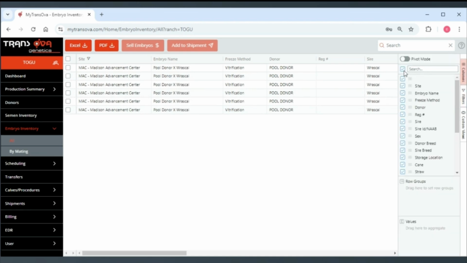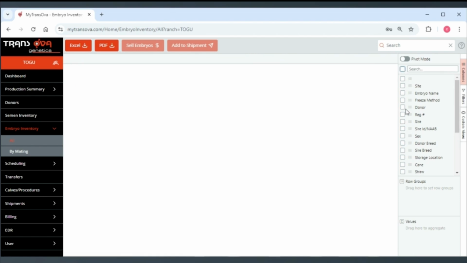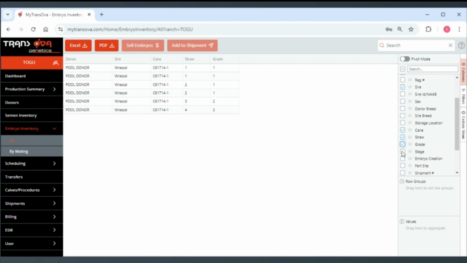Under Columns, you can create a view to then save and be able to access that view every time you log in. For this video, I'm going to choose Donor, Sire, Cane, Straw, Grade, Stage, and Semen type.